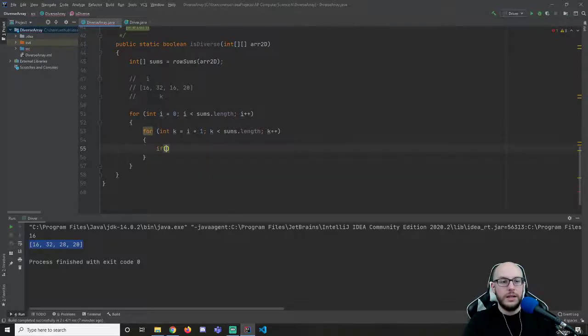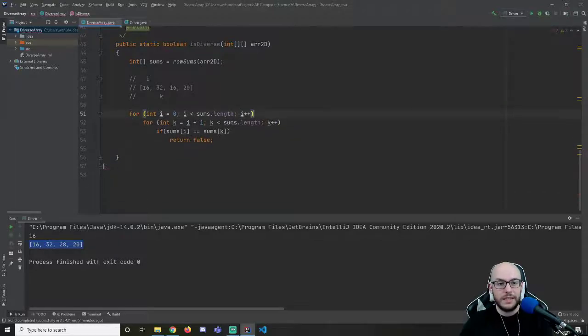Right? If sums at I is equal to sums at K, then I have found matching elements. If I find matching elements, it's not diverse. We can stop right there. We can return false. Right? Keep in mind that the moment that you hit a return statement, you're going to exit the method.